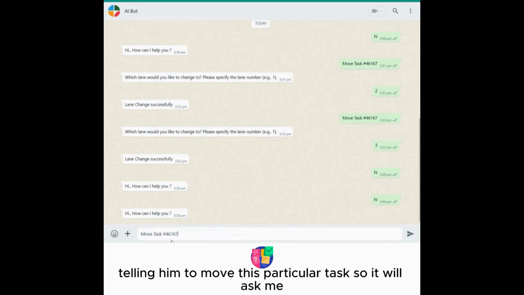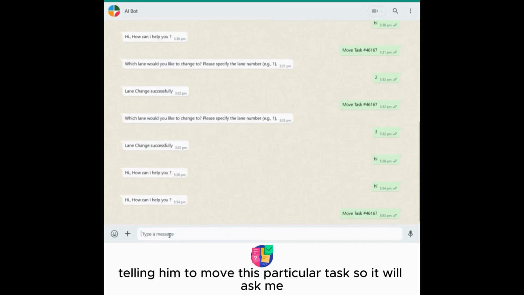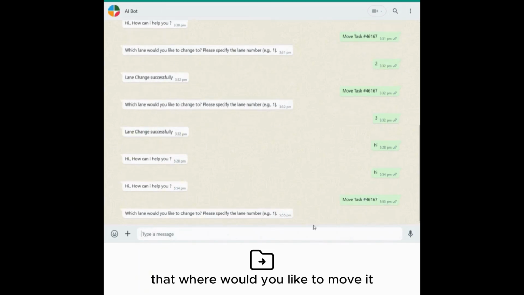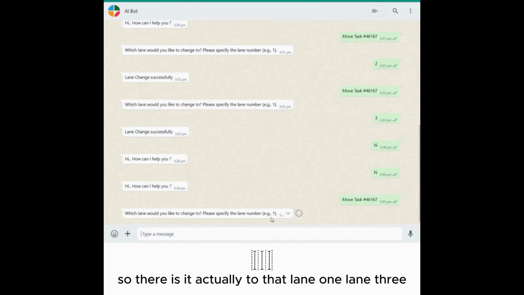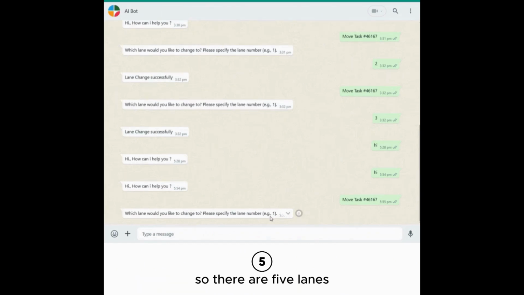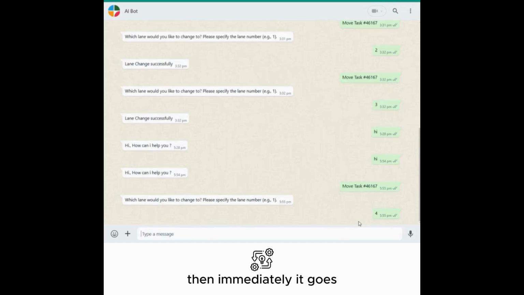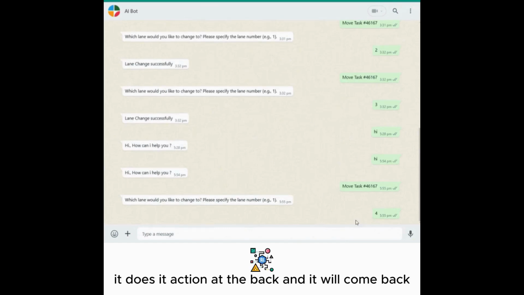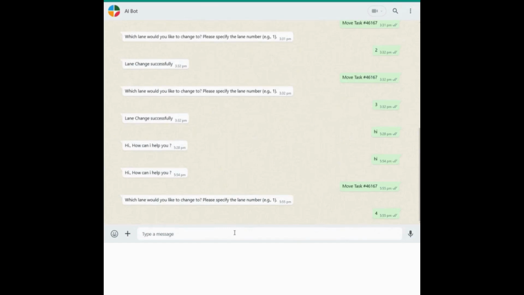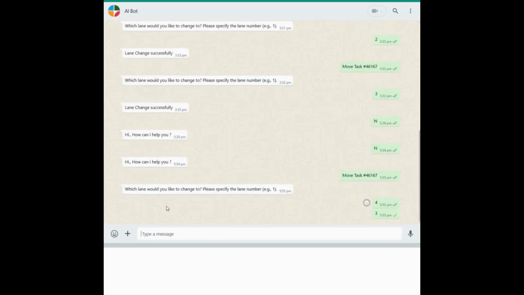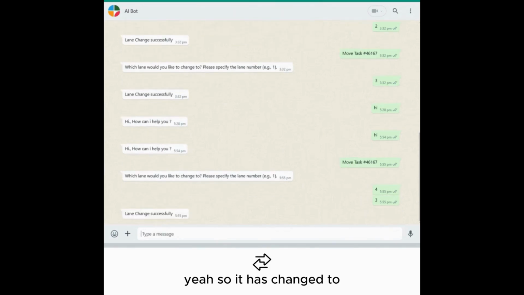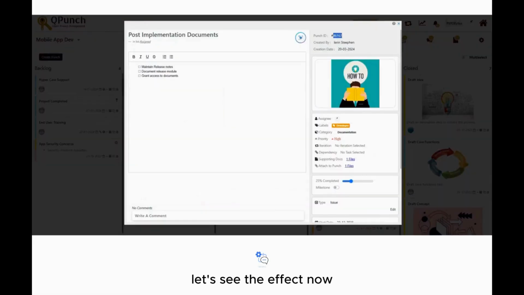I'm telling it to move this particular task. It will then ask me where I would like to move it, so is it to lane 1, lane 3? There are 5 lanes, as you saw in that Kanban board. I'll say, let's move it to number 4. Then immediately it does the action at the back and comes back. Yeah, so it has changed. Let's see the effect now.